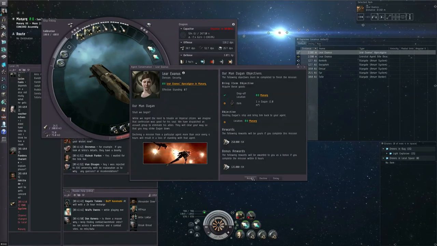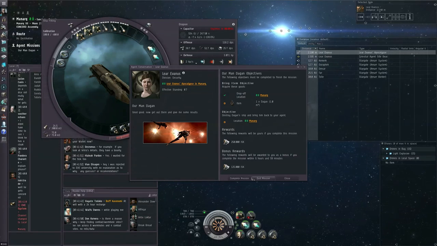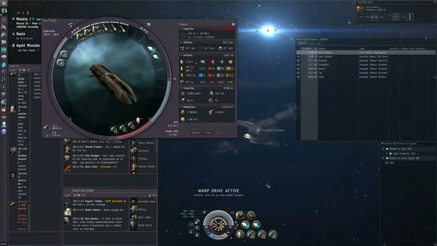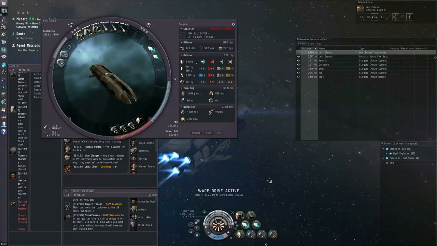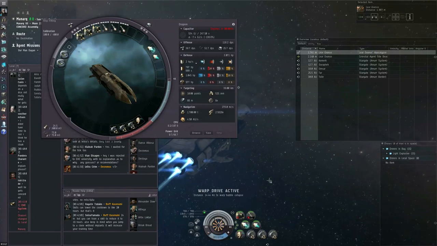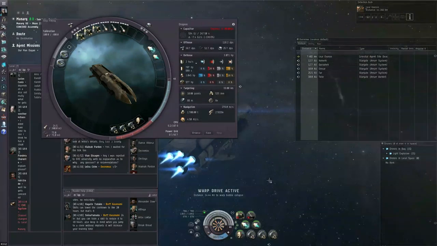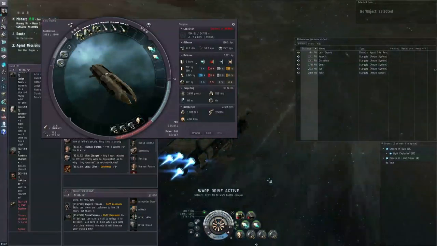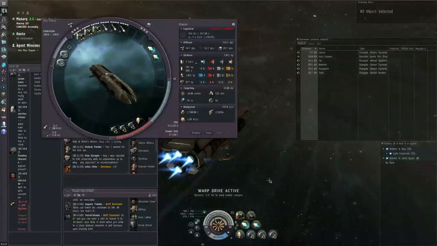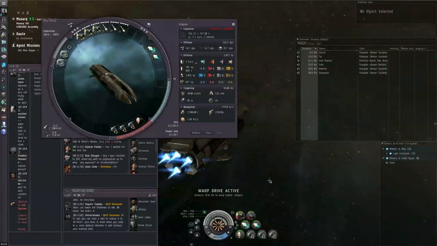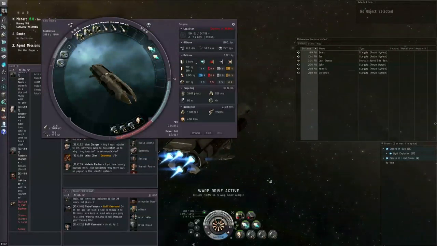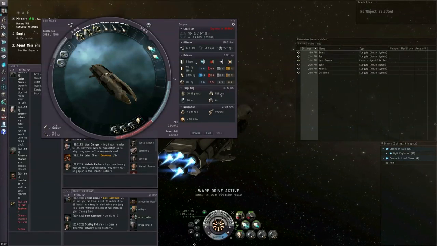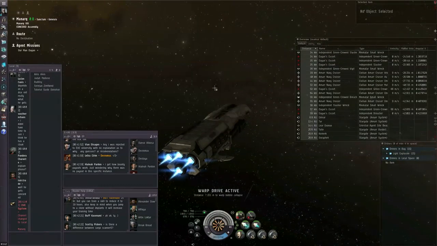Our man Dagan. So let's accept. And warp to location. Warp drive active. So, yeah. Choosing the right damage type is important, because if you're using EM thermal weaponry, the amount of damage that's actually getting through to him is cut in half compared to explosive and kinetic. So, if you can do a lot of explosive damage to him, that is ideal.